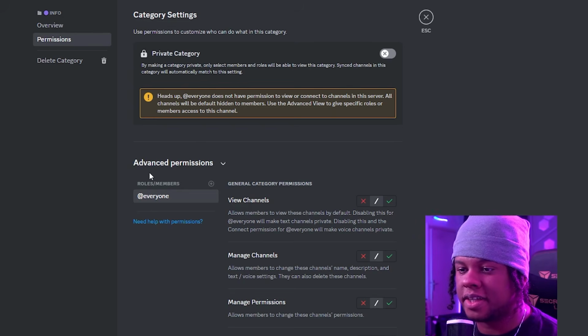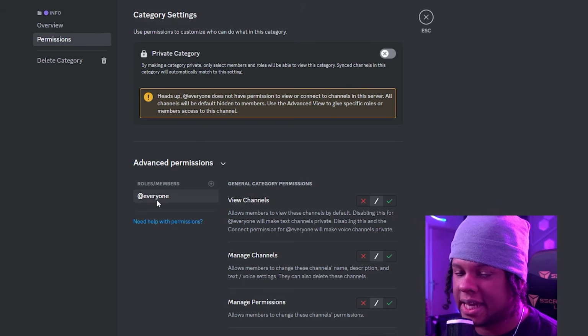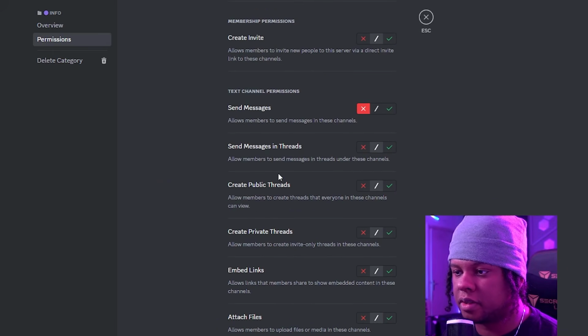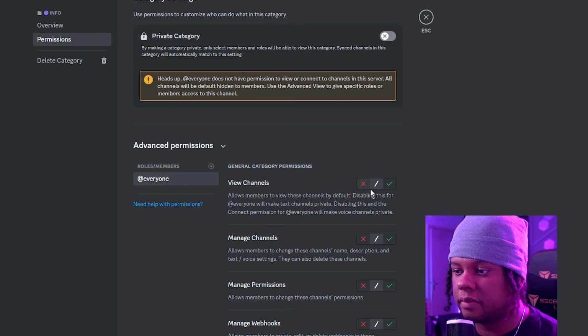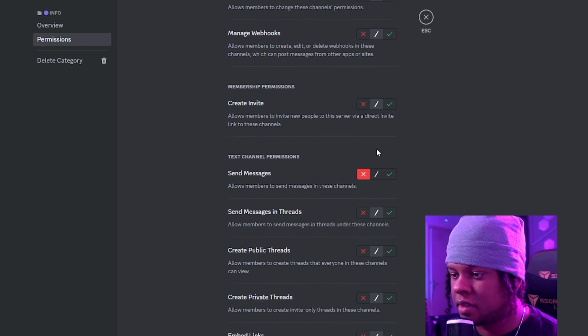So by default, under advanced permissions, it will show you the add everyone. And of course, it's going to be our default. Now you'll see that this system is kind of different from what we saw earlier. Green is enable, red is disable, middle is actually default. So in our case, most everything is going to be in the middle here.